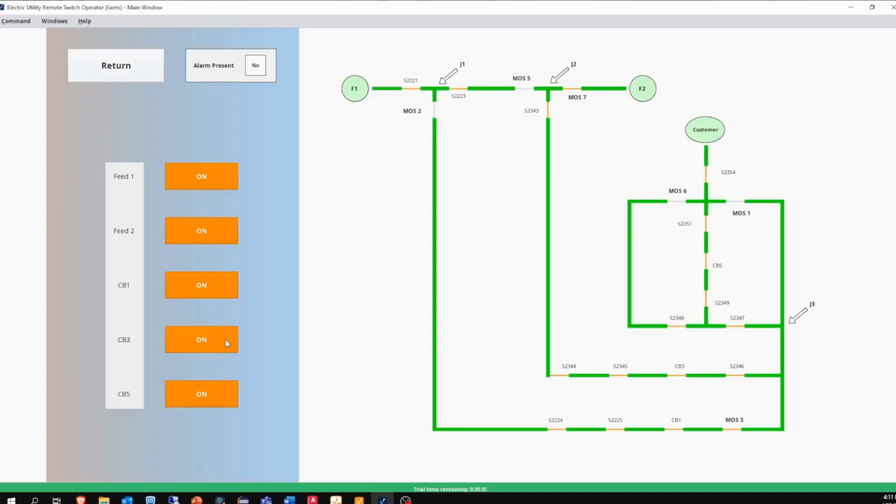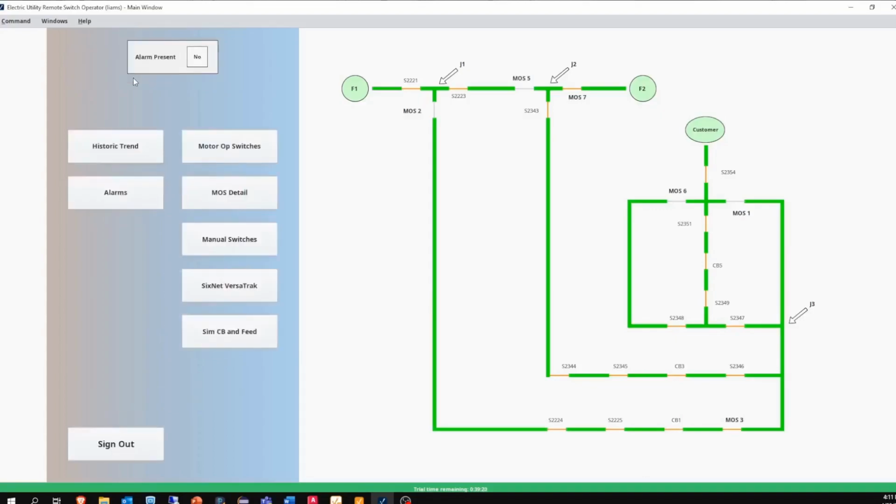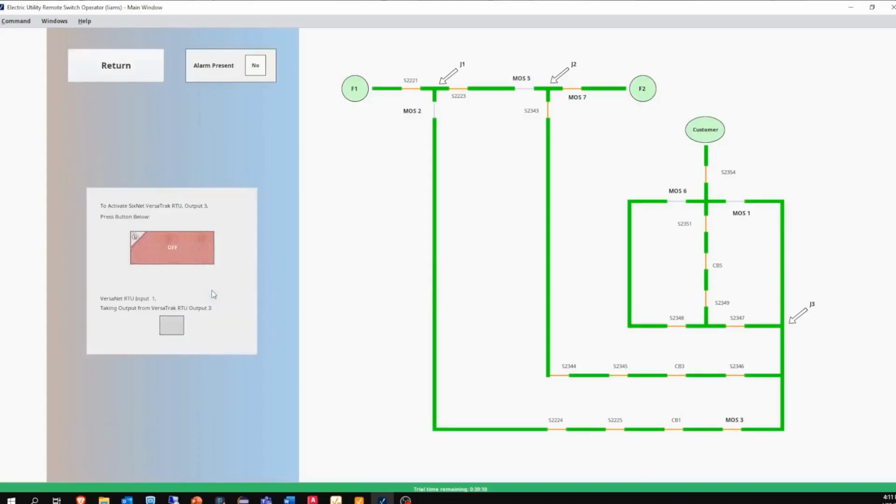Here's an example of feed and circuit breaker states changing the energy flow in the substation. I'll remove power from the customer side here by simulating that circuit breakers 1 and 3 have tripped. And now that's gone. Go back to the main menu, and now I'll show you the 6net window.